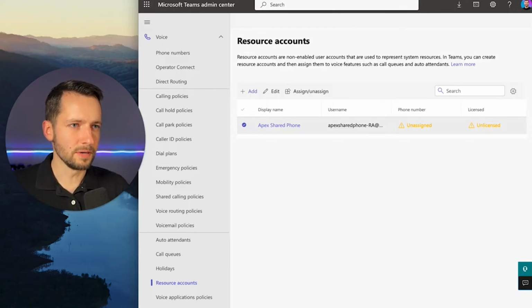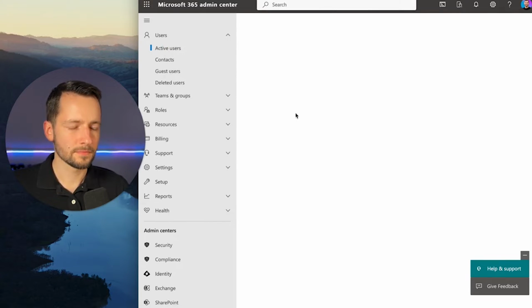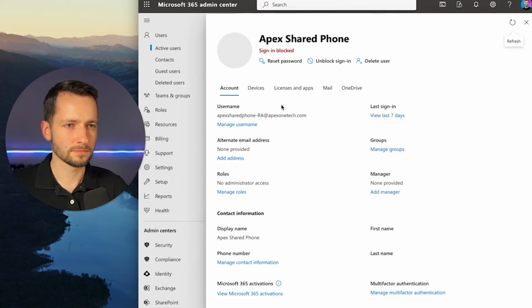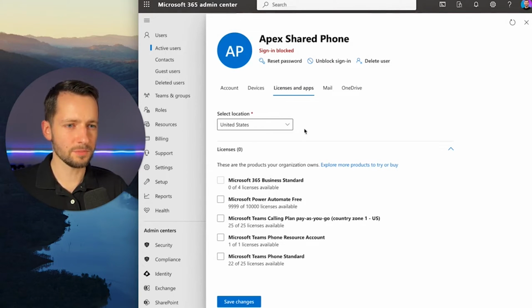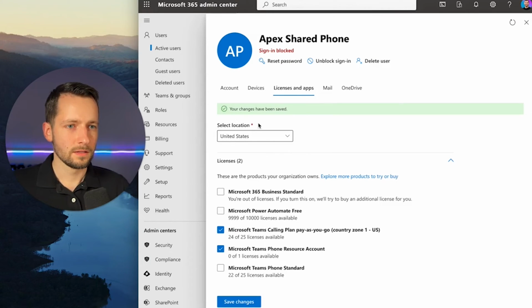Then we want to go back to the Microsoft 365 Admin Center and assign 2 licenses to this new resource account that we made. Let's go to users, active users. Then select the resource account you created. Go to licenses and apps. So we want to select the Teams Phone resource account and the calling plan that you purchased, okay? So that's all, save changes. Okay, the changes were saved, and don't worry about the sign in blocked. That's how it should be, okay? This is a resource account.